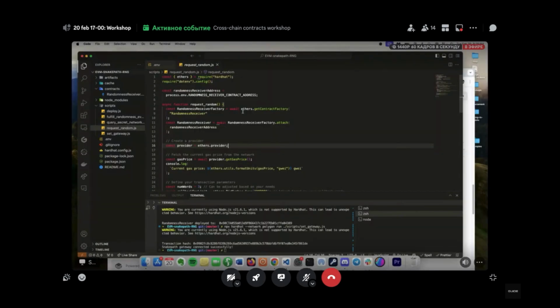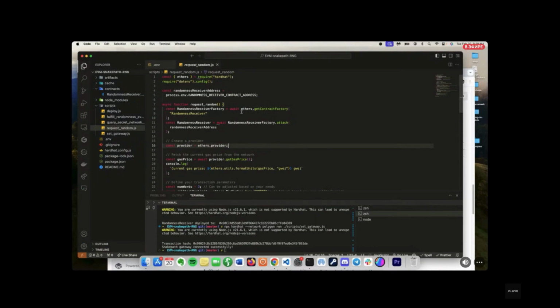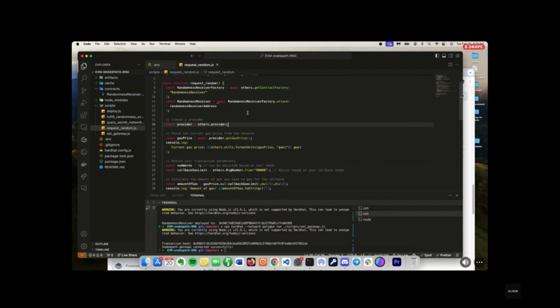Let's just do that really quickly. That's another function in here. There are only five functions to this: request random, set gateway, this event listener, which is fulfill randomness, and deploy. This query function allows you to query what's happening on the Secret Network side.